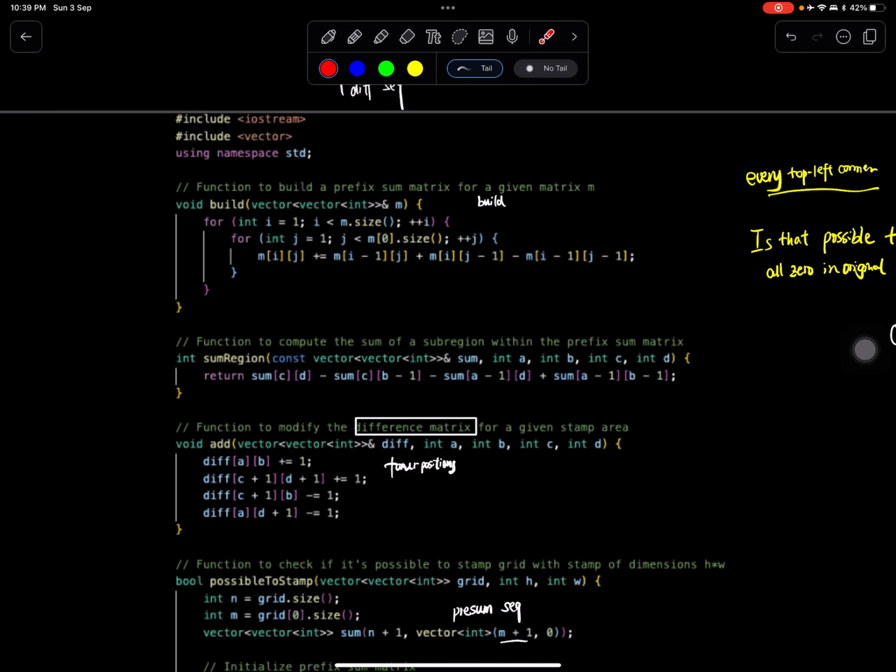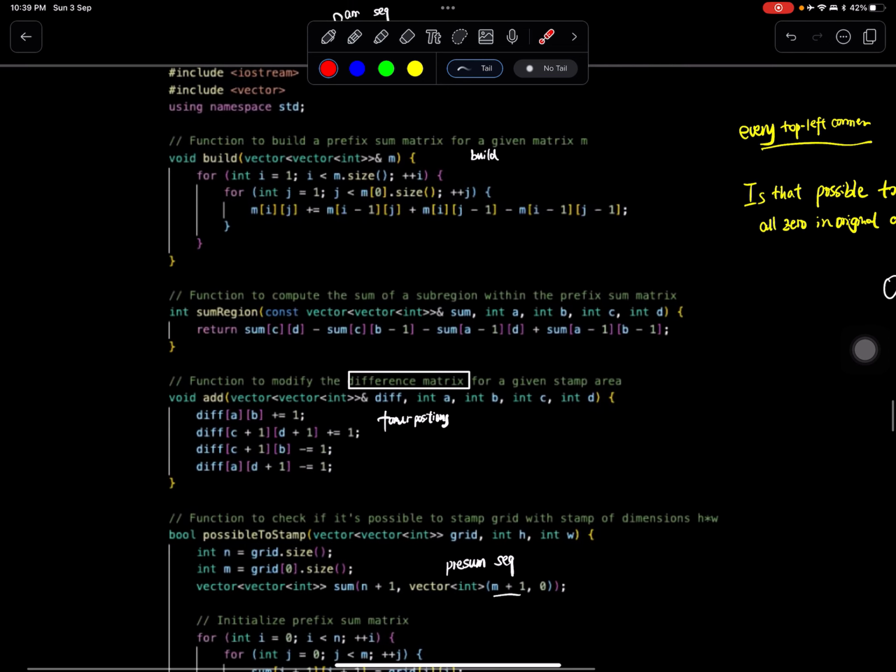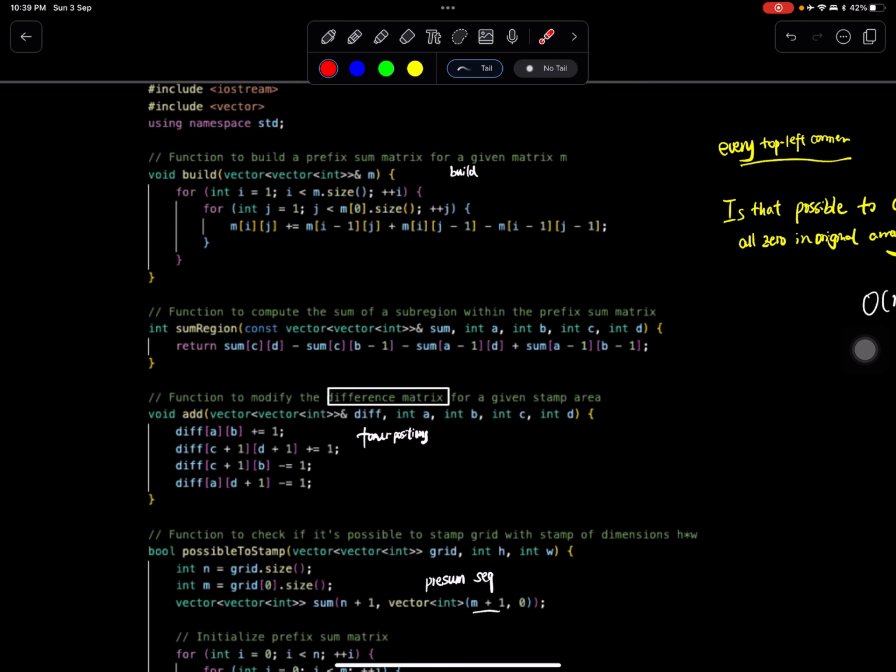So firstly there is a build function, right? Build function is to build the 2D prefix sum. I will say prefix sum is a very standardized matrix for the in place. We call it in place, use the matrix space itself.